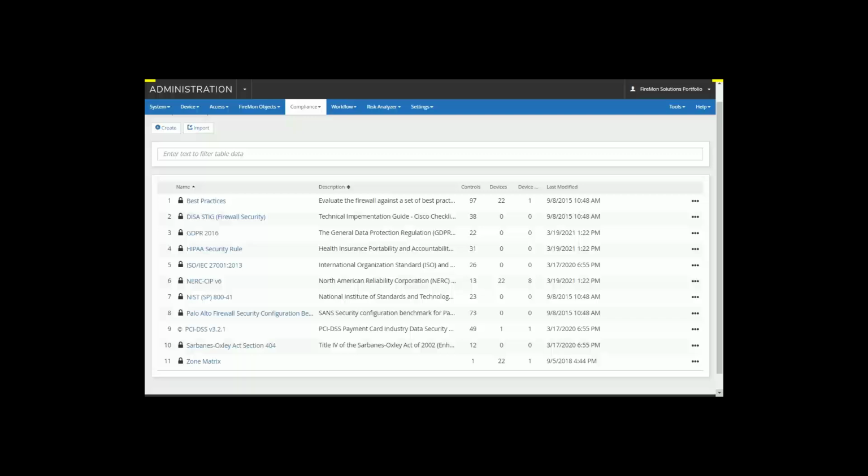You can use any other one of these as a template for your own assessment. You need only find the one closest to meeting your needs and modify it as required. Since we're now so familiar with the Palo Alto benchmark assessment, let's use that one.